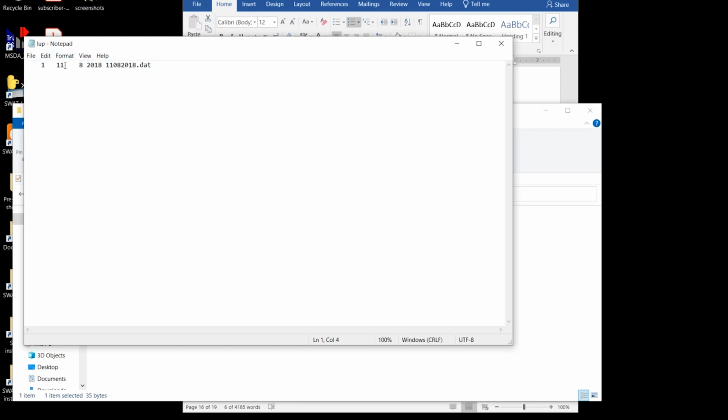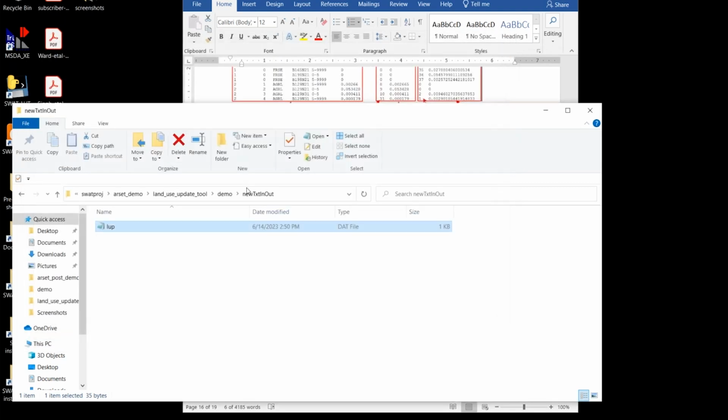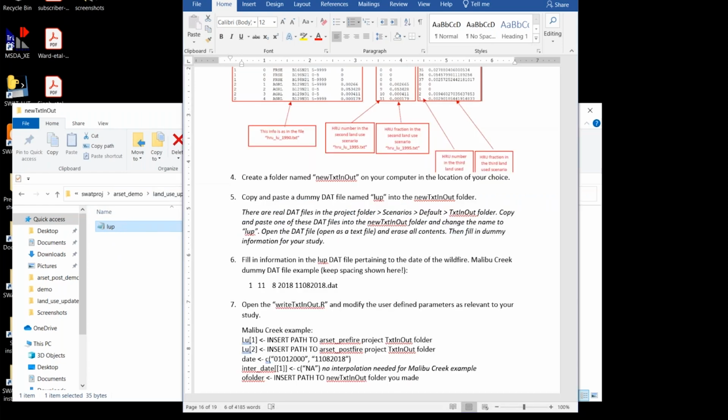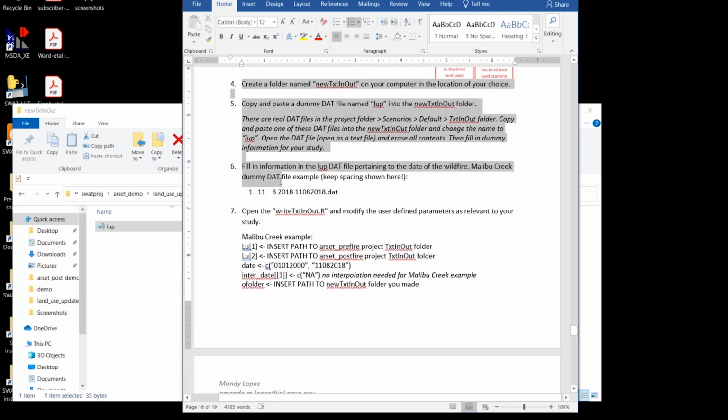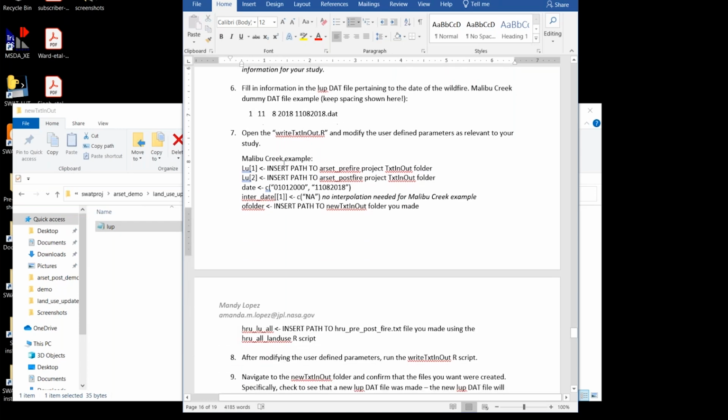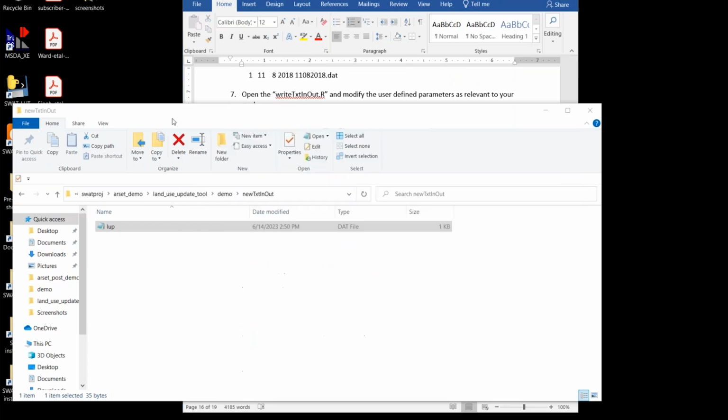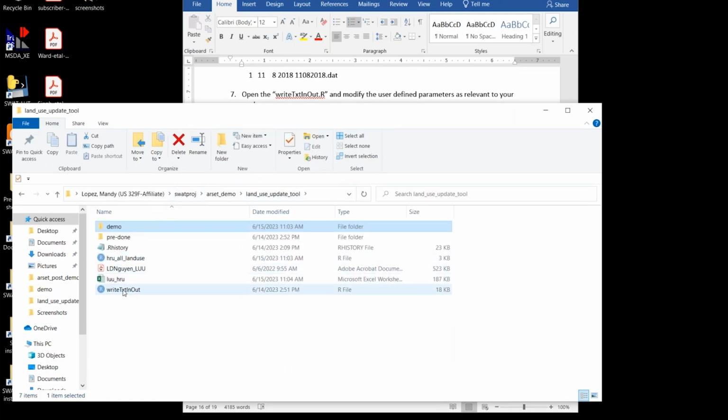But it has one entry. It's November 8th of 2018. That's the date of the Woolsey fire that it occurred. And then here's the date again. So this is all going to be included in your demo materials. You can change that for your fire of interest if you're doing it in a new case study. Once you have your folder with your dummy file, this is just details about that dummy file. You're going to open the write text in and out script, which is here.